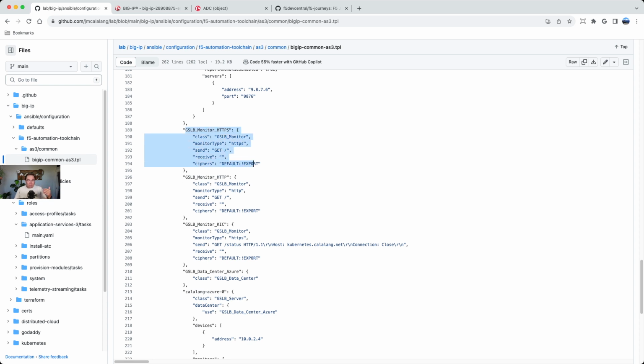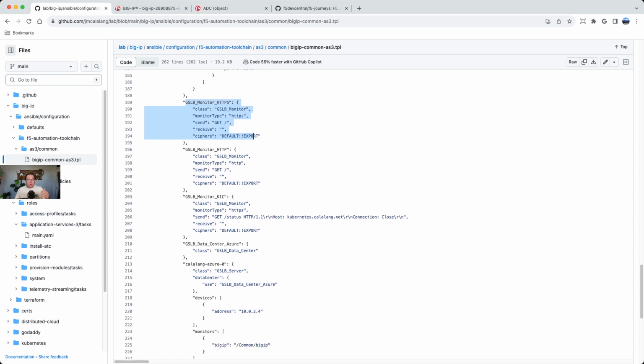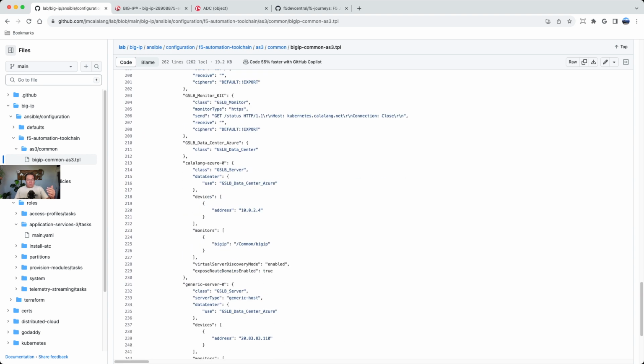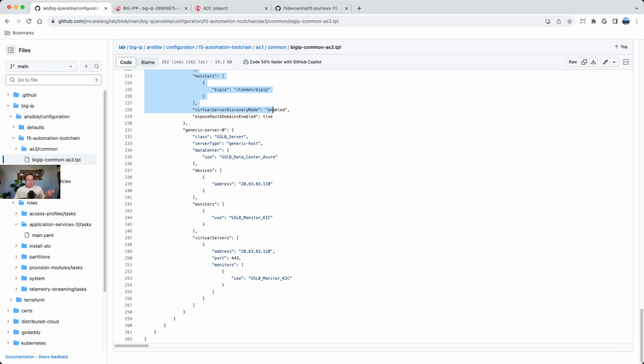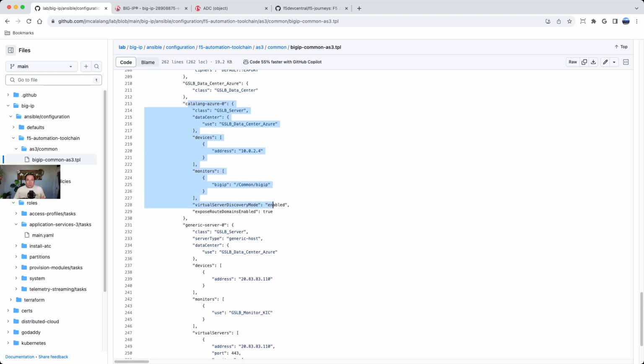And as we all know, you should have your own monitor created off of the default, so that way you don't affect default as somebody accidentally chooses it. So here's some default monitors. This particular BIG-IP is also a GSLB server, so I have to put that in there, right? I've got some generic servers for lookups. I've got some virtual servers for those. So these are my common level items that end up in here.